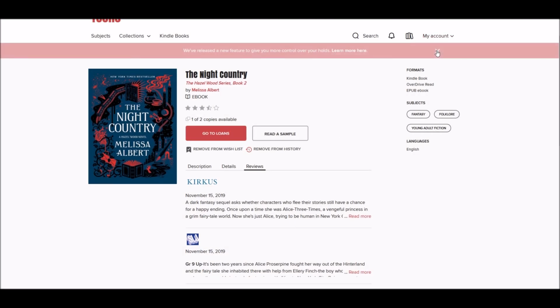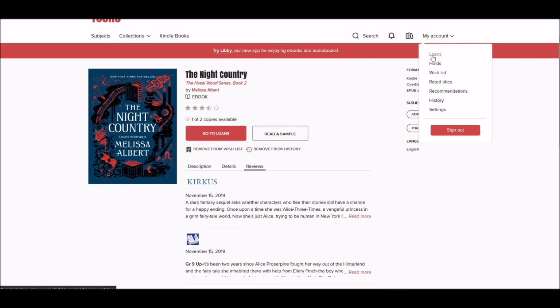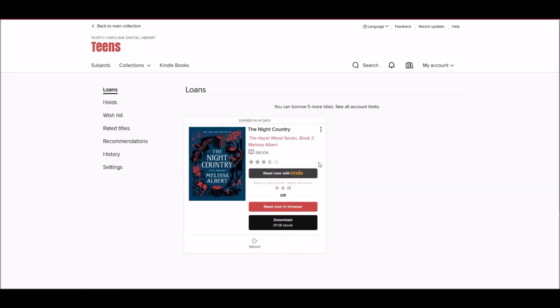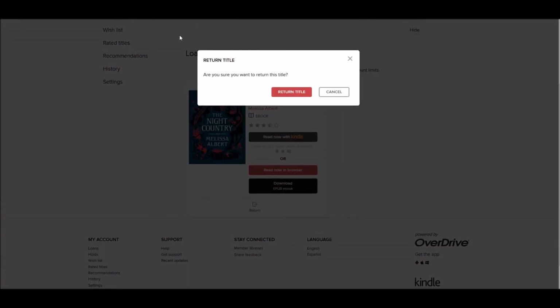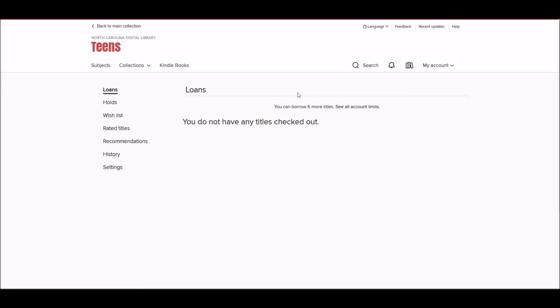Then if I'm done with it and I want to turn it back in, I'm going to go to my account. I'm going to click on loans. And then there is a return button at the bottom. So if I click on return, it'll say, are you sure you want to return this file? Yes, I am. Okay, you have no more books checked out.